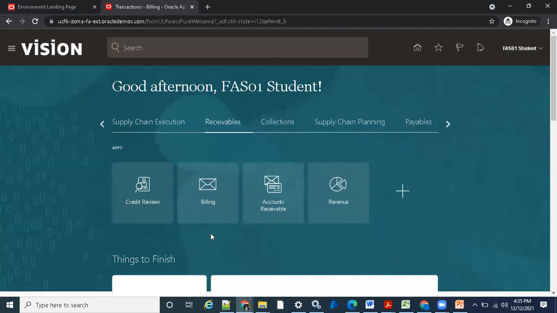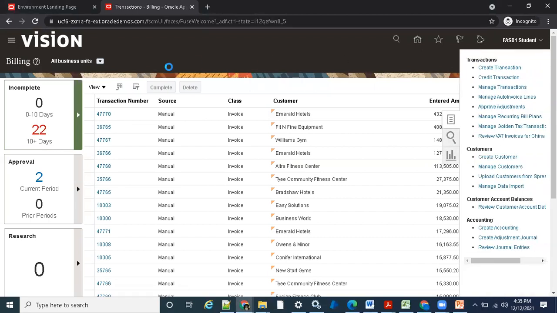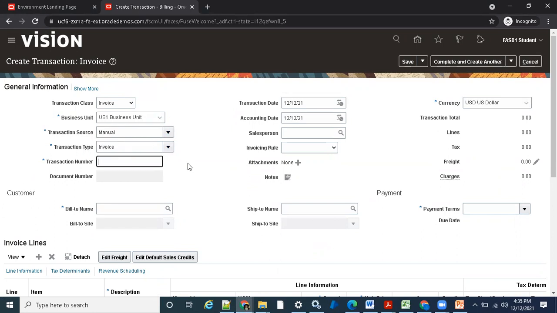I've already logged into the application. First, I'll create a sample invoice. I logged in, clicked on billing, and I'm going to create a new transaction. I'm entering the basic details: business unit as US1 business unit, transaction source is manual, and the invoice transaction type is invoice. Transaction number I'm not keying in. Once we complete, it will be automatically generated. In the bill to, I'm using the business world.